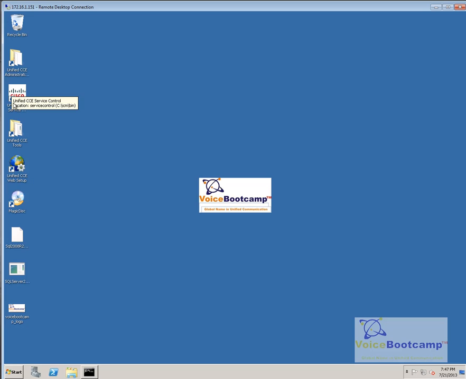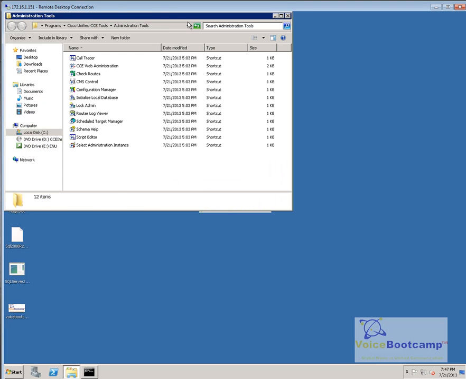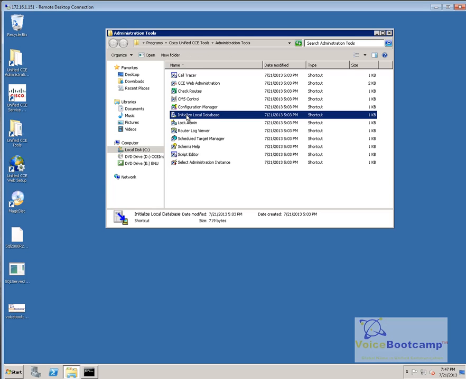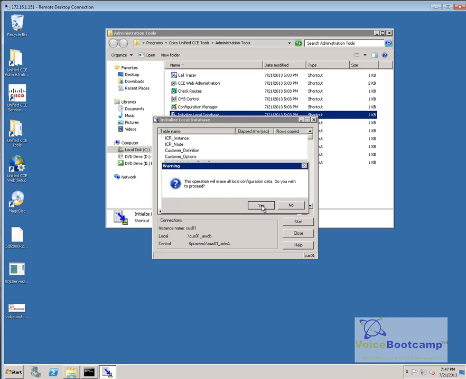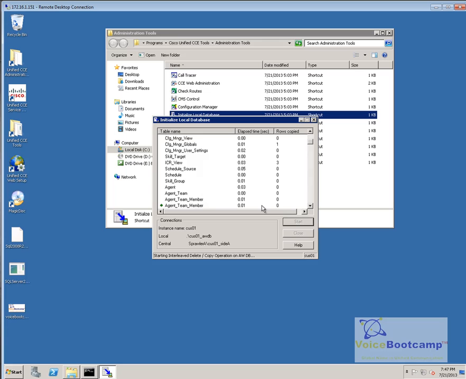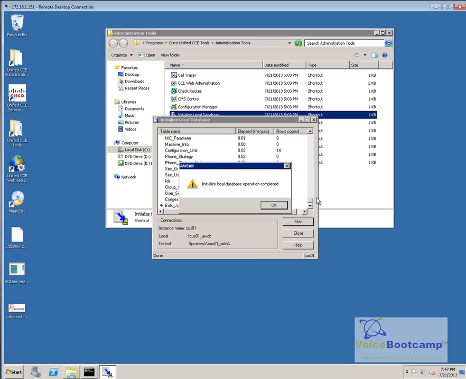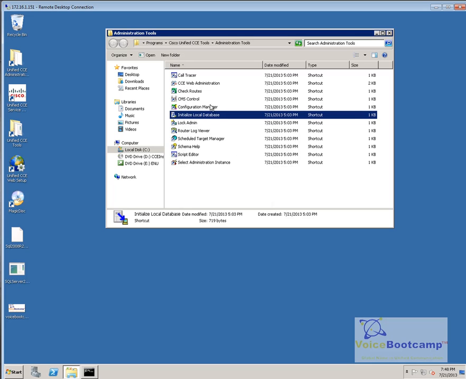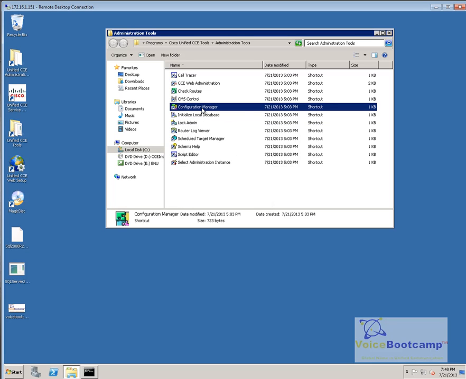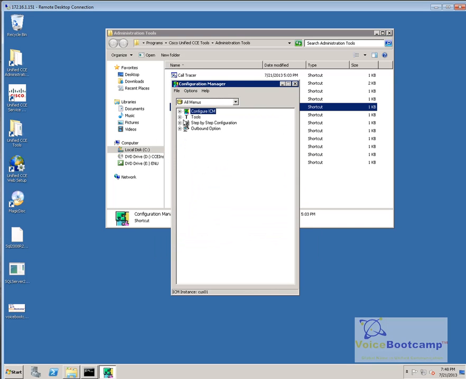So the first thing we're going to do in installing PG for CUCM is to initialize the local database, since this is the first time we're logging into Configuration Manager of the ICM. Once you initialize it, we are going to open the Configuration Manager and then start configuring the necessary prerequisites for the peripheral gateway. One of the first things we need to create in order to add a Call Manager per PG is the agent desk settings.